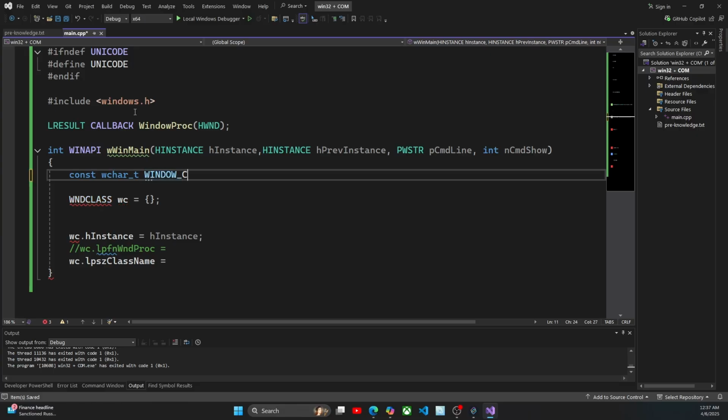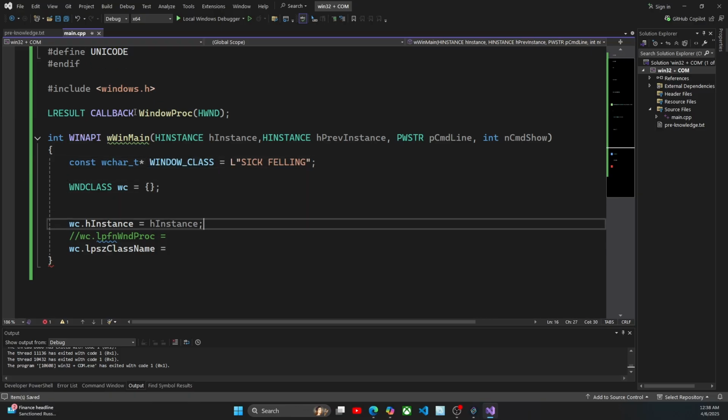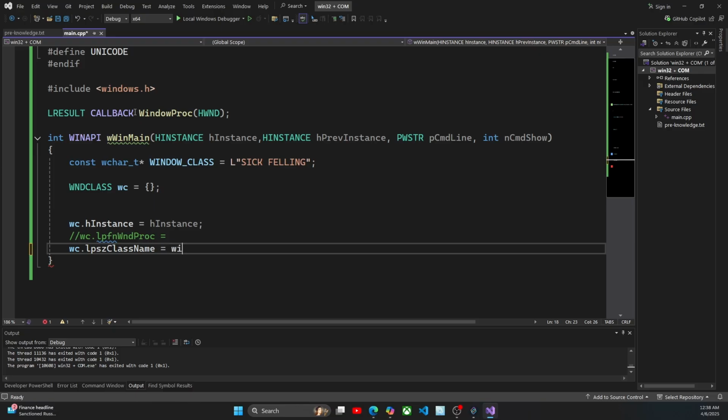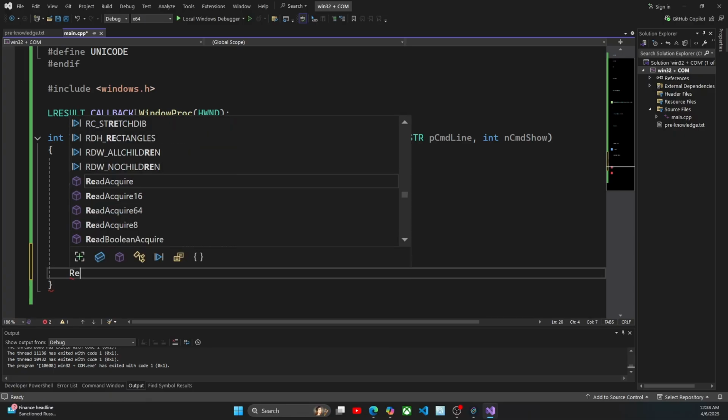Window class, followed by window name. You can give any name, like literally anything. It doesn't mean it has to be unique, it doesn't matter so much here. So just to show that it doesn't matter, we can name it something like feeling. We are not pointing to it, that's the problem. Then we can just say window class. After that, you have to register this into your operating system.